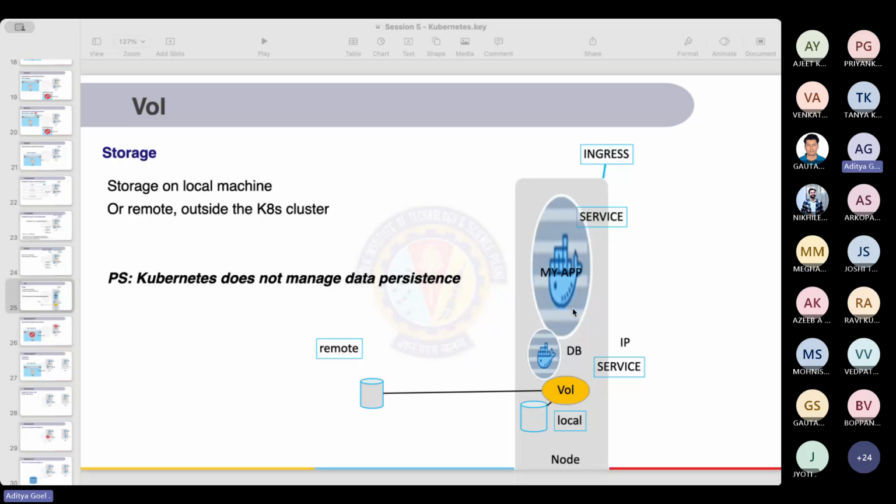So if you need to save the data in the case of the pod going down, etc., you would need a volume, a persistent volume. Is it clear? Yes, sir.